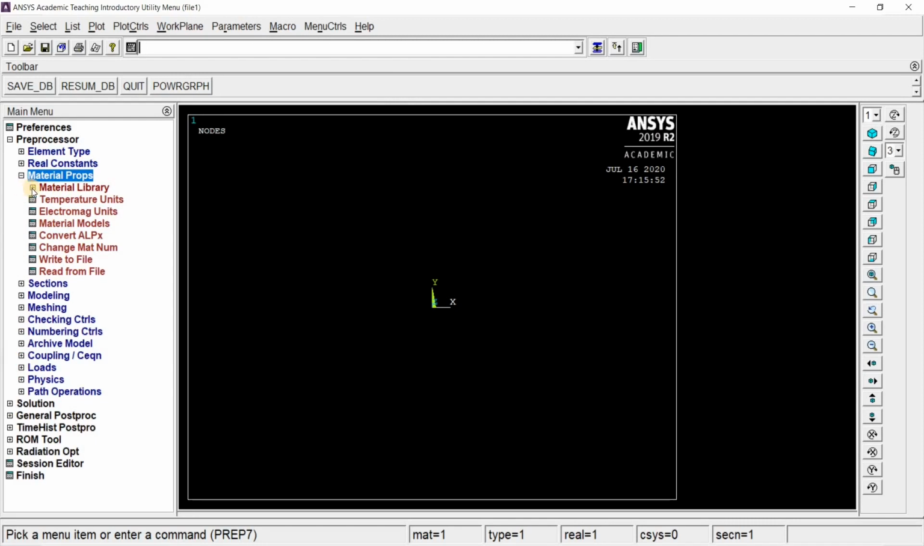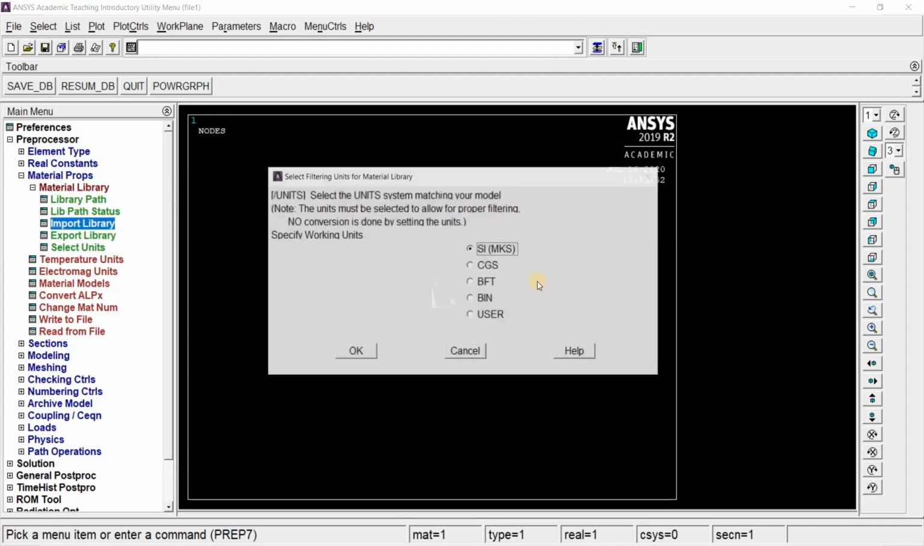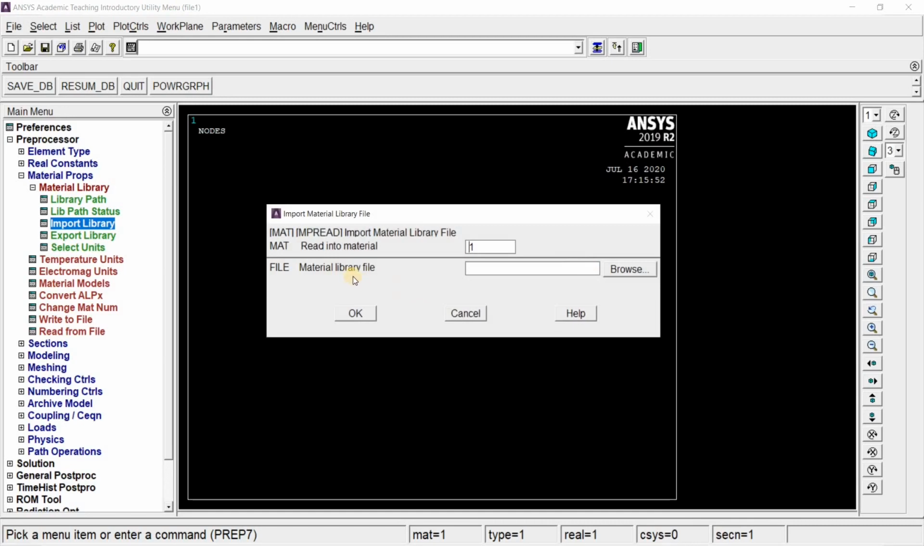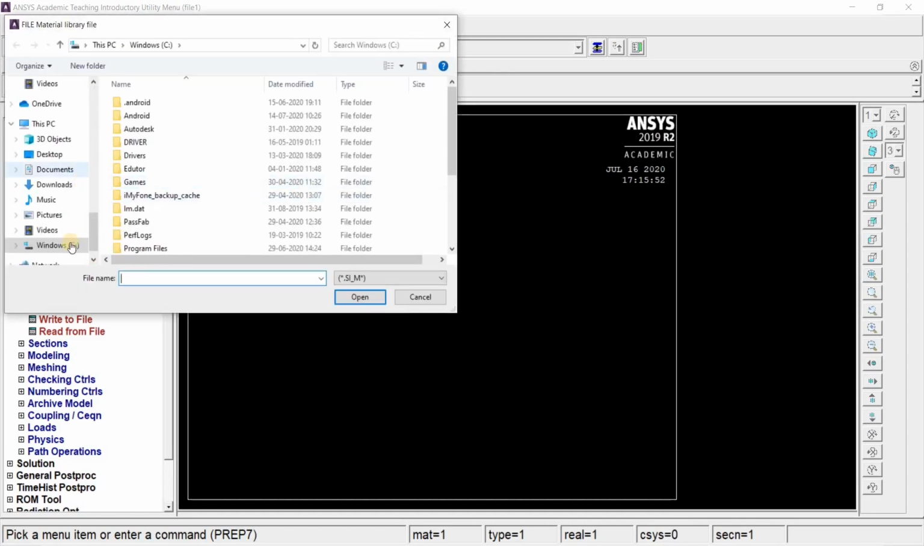We can either select a material from the material library, or we can define a material model by giving the properties of the material. For importing material from material library, we must go to import library. We must select our working unit, and under material library file we can select a desired material.